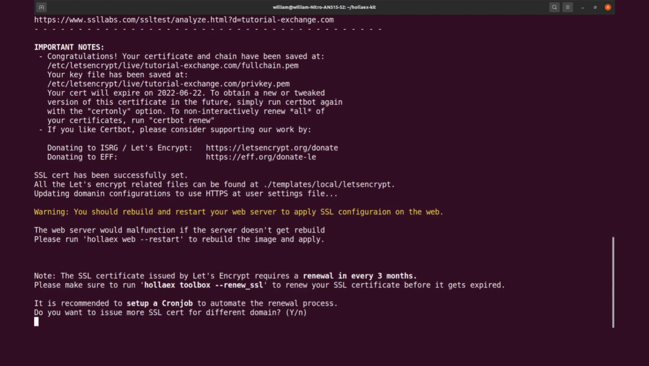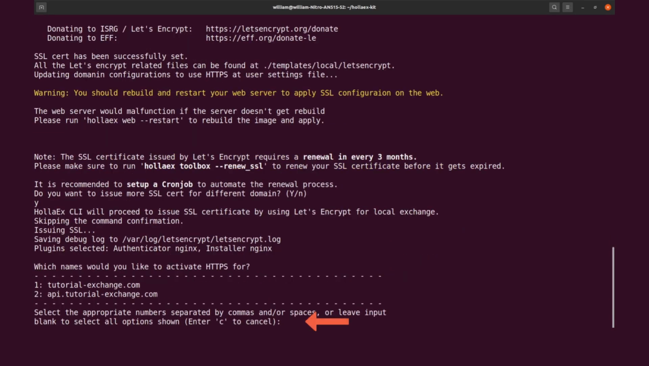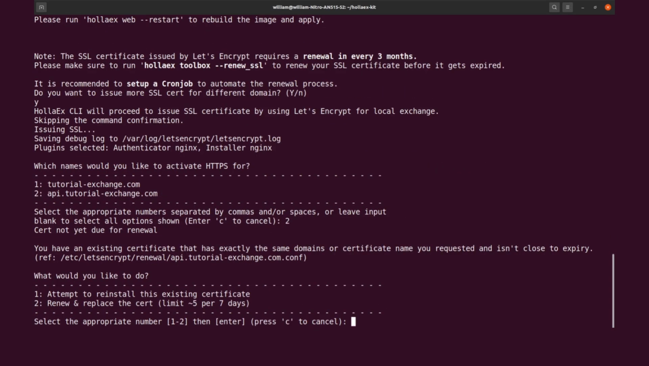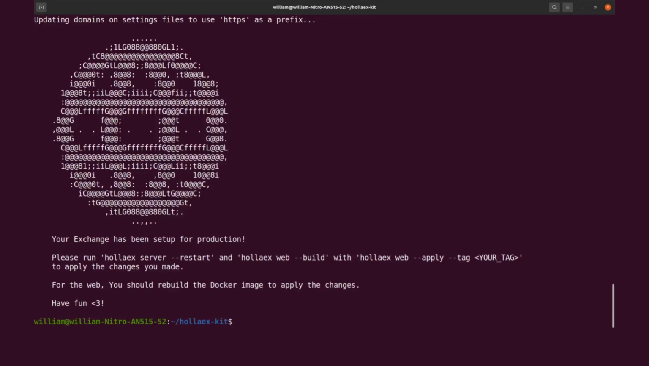With the main domain done, now let's do the exact same process, but this time for the API domain. Choose that with 2, again don't worry about the renewal stage, and then again choose redirect with 2. Seeing the globe, we will follow up with the command HollaEx server restart and allow that to run.